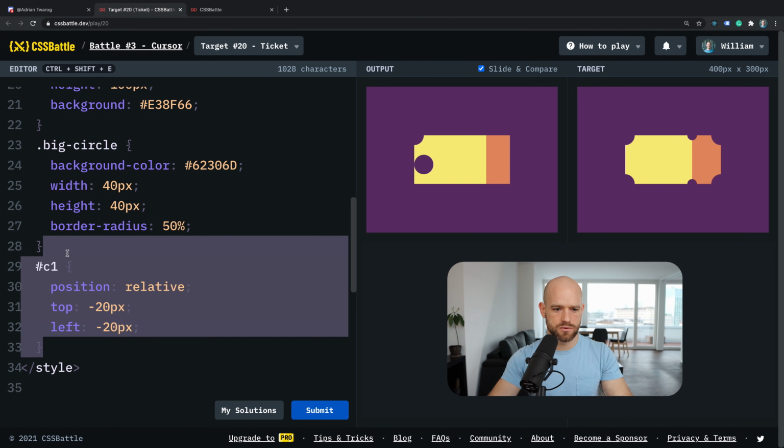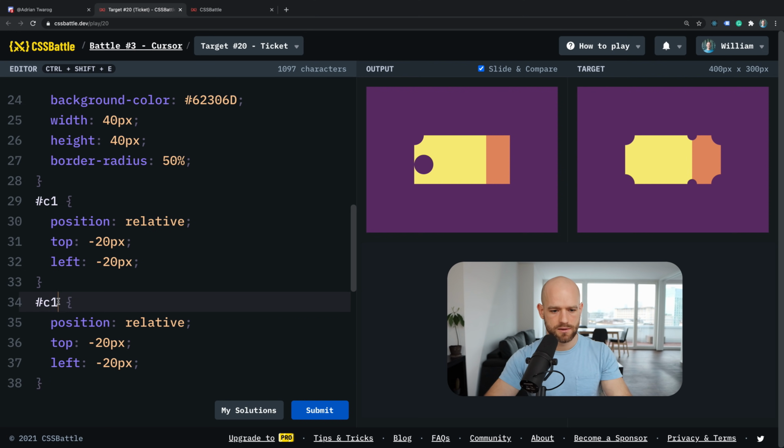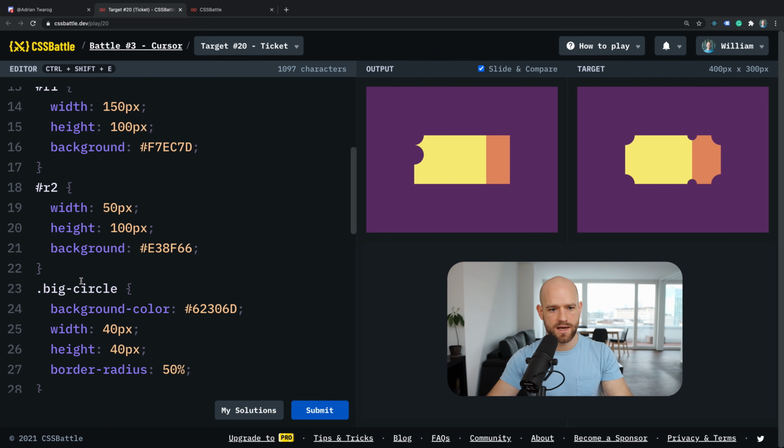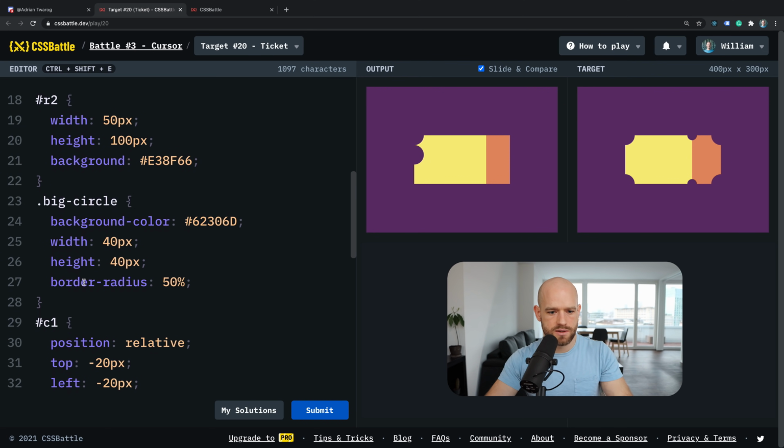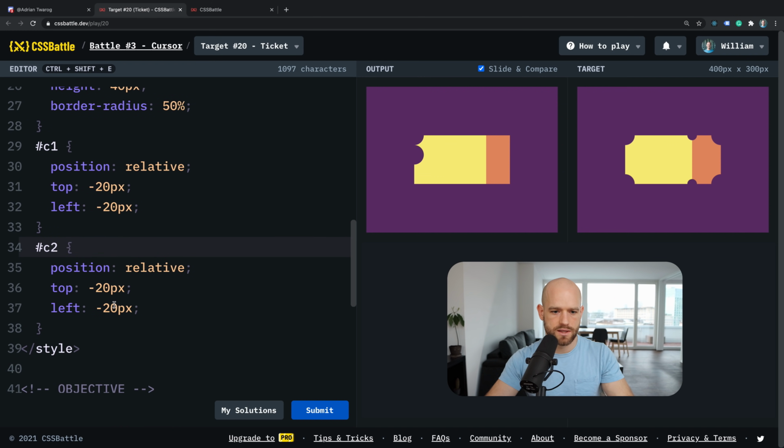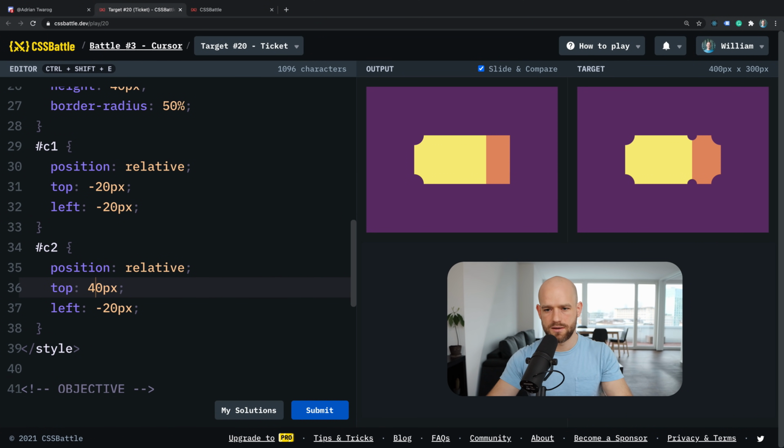So this one is C1, and now C2. We know that the height is 100. Should I do 120? 100. Okay, looks good.